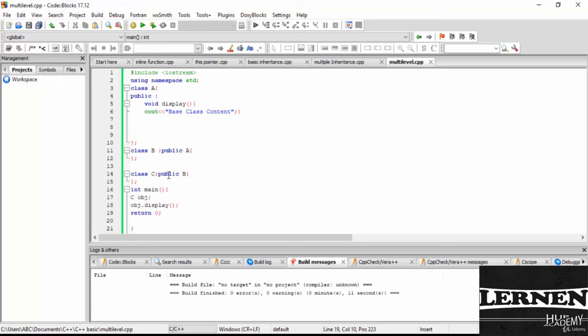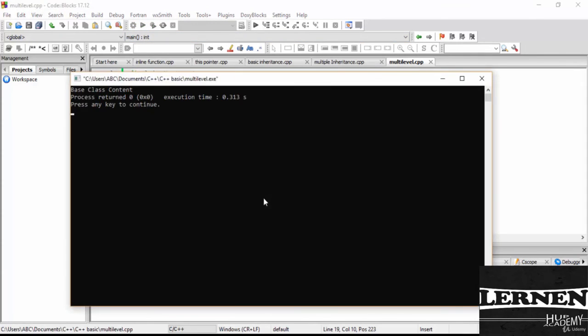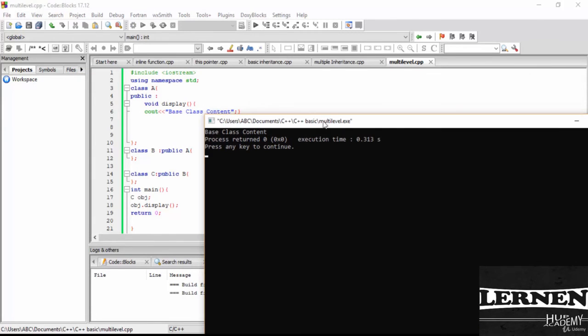It looks for the function in class B, as C is derived from B. The function also does not exist in class B. So the compiler looks in class A, as B is derived from A. If a display function exists in C, the compiler overrides the display of class A because of function overriding. Let's see the output of this code. And as you can see here, it prints the base class content of class A.